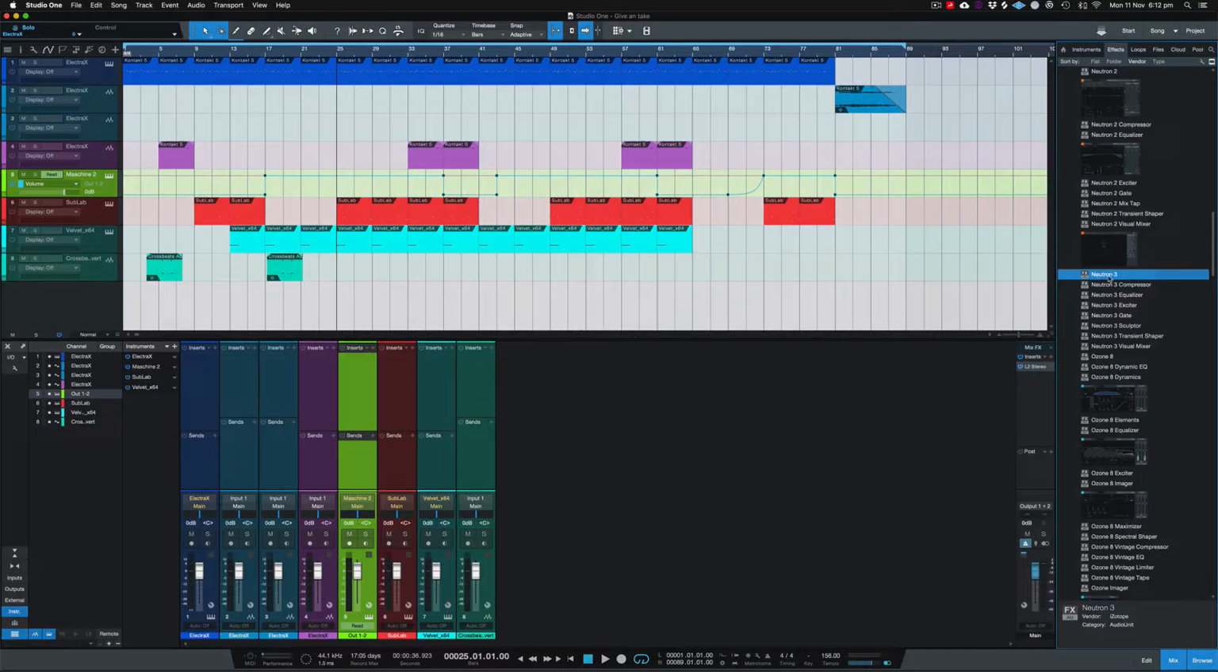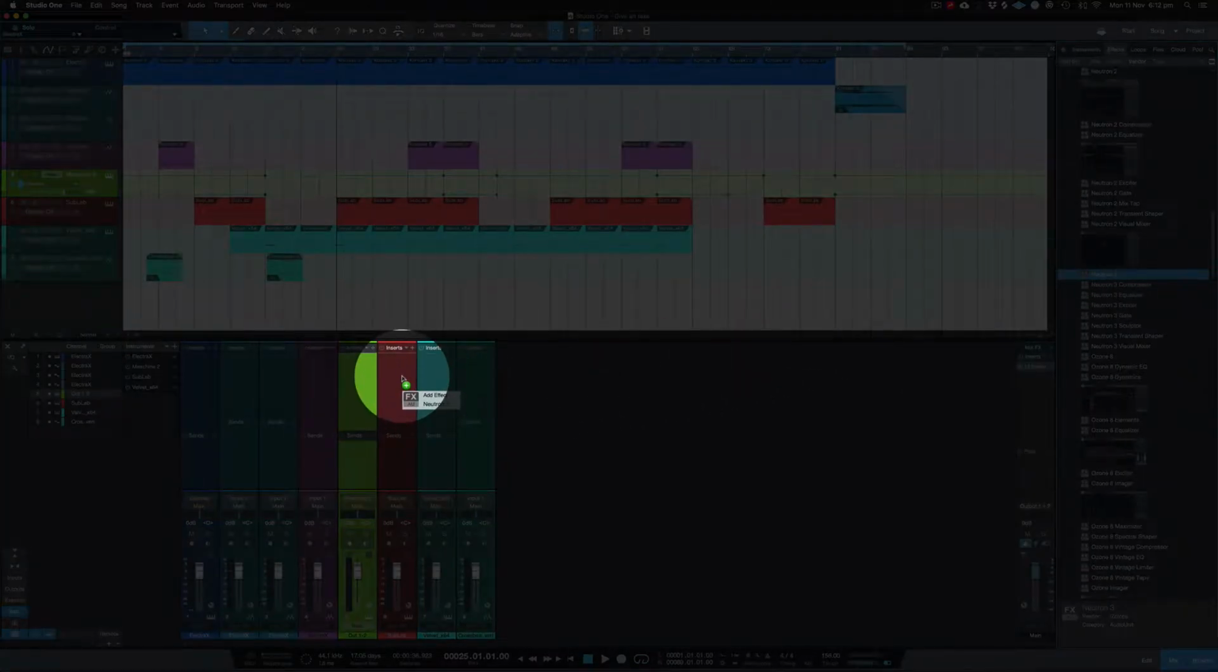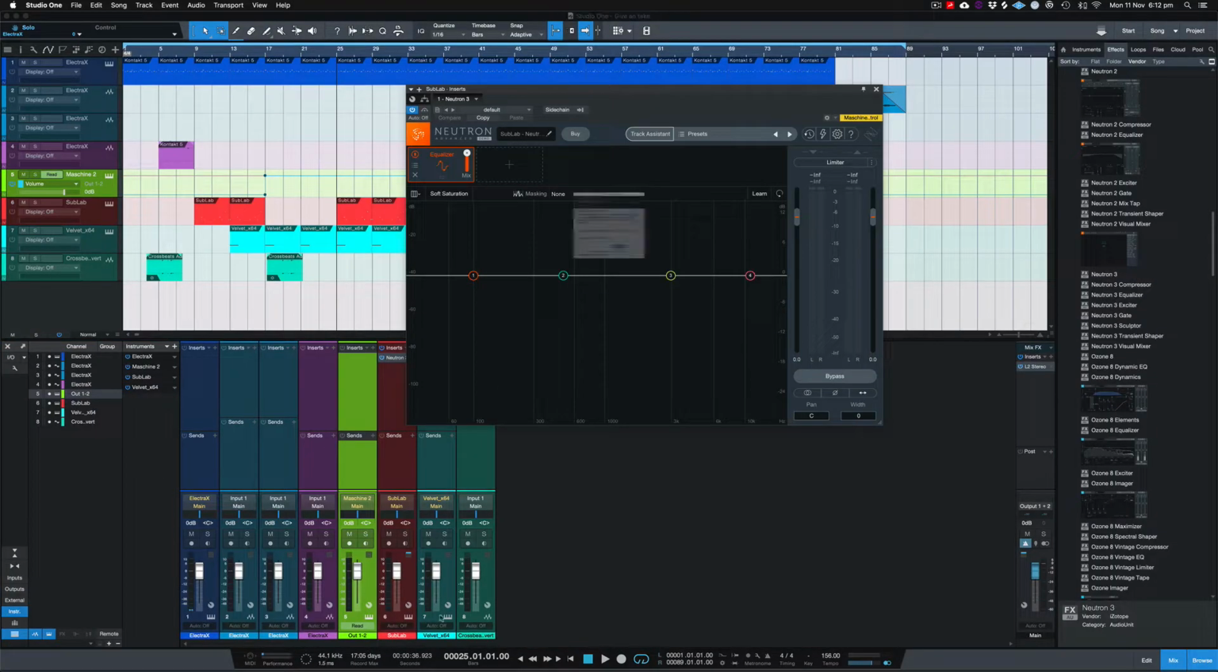So we've got the plugin here. This is Neutron 3. I'm going to drag that across to my bass instrument. So I've got a bass, which is called Sublab.